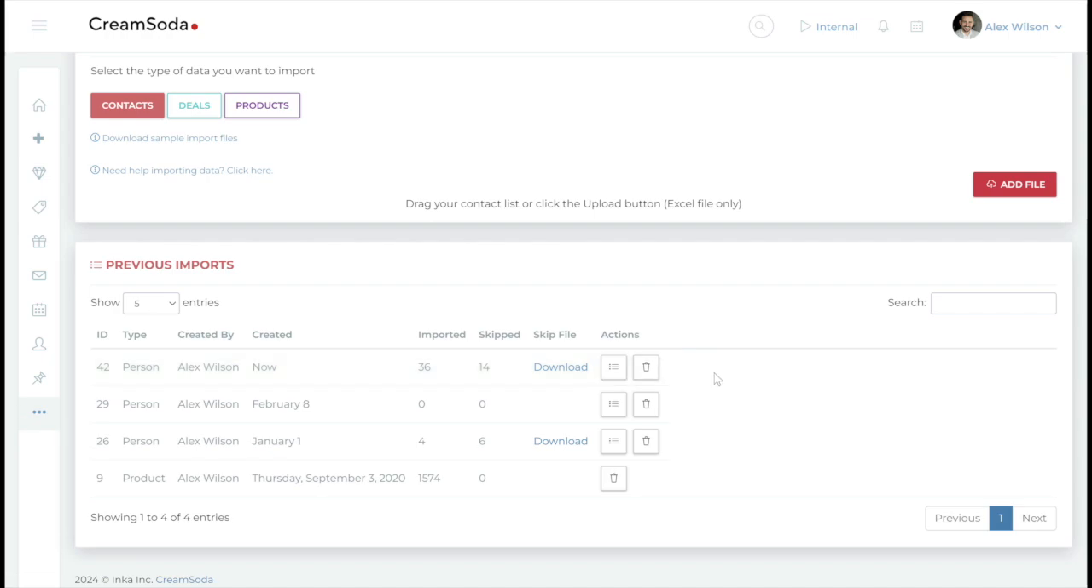And that's it! You've successfully imported your data into CreamSoda. You can now take advantage of CreamSoda's visual sales pipeline and automations.